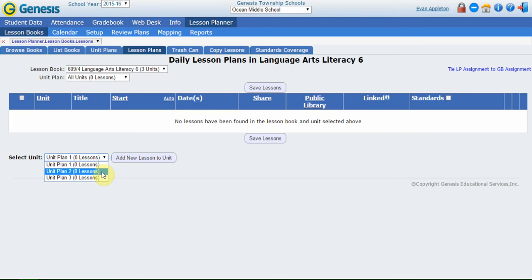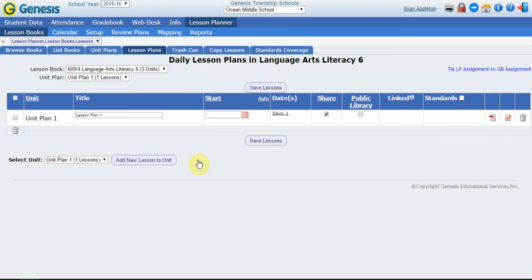You notice I didn't really give any unique names to my units, so they're just unit plan 1, 2, and 3, and the number of lessons that are in there. Just for simplicity's sake, I'm going to add a lesson plan to unit 1. Just click that button, and it gives me a blank lesson plan with, again, an arbitrary name of lesson plan number 1.